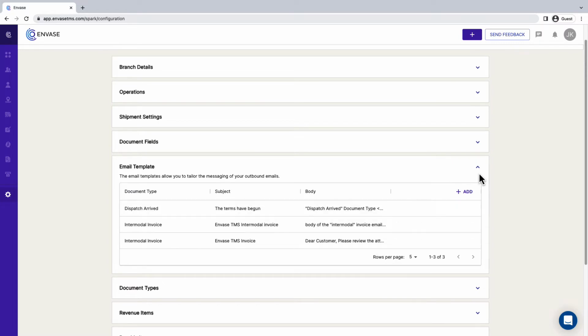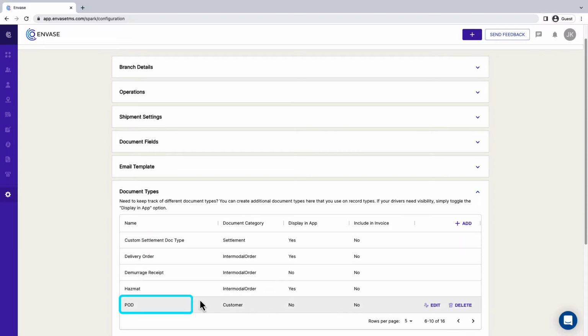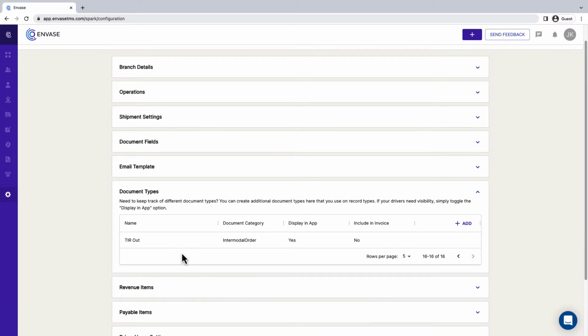Next, we'll cover the document types section. These are the documents that you'll be using within the Envase TMS. By default, the system comes preloaded with 8 document types. These include BOLs, PODs, hazmats, delivery orders, TIRNs, scale tickets, POPs, and TIR outs.